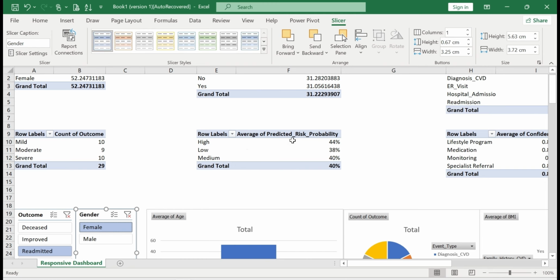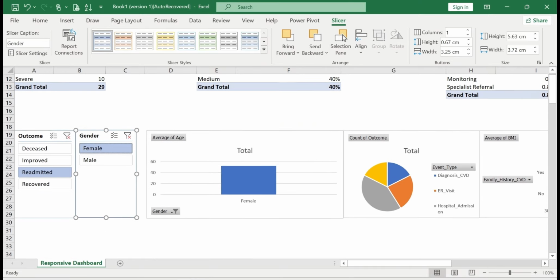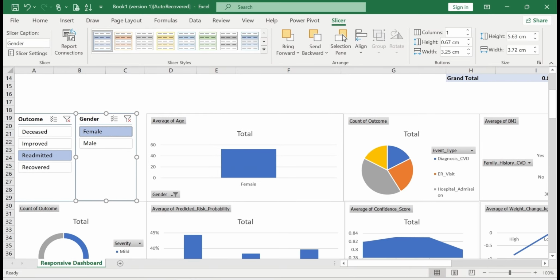You can even check on this point here, 44, 38, 40. Click on the males. You can also check that it has shifted to that 7. On this point, it's 17, 13, 7. If you click on the females, it goes to 10, 9, 10. So it's responding. And this is basically what we call our responsive dashboard.